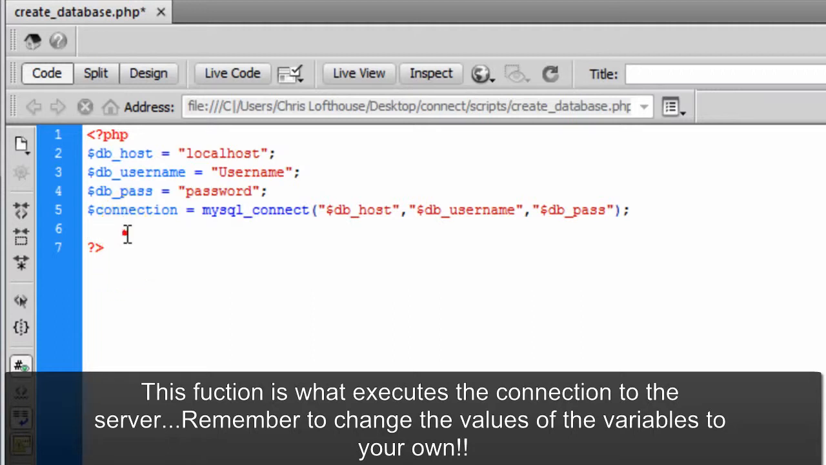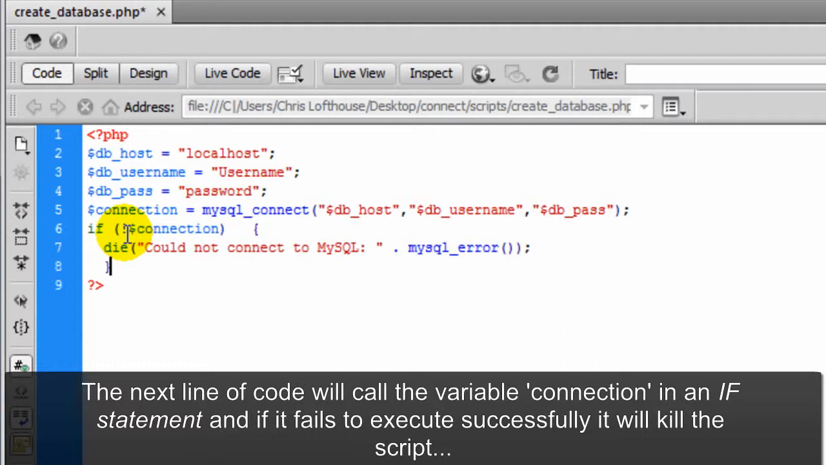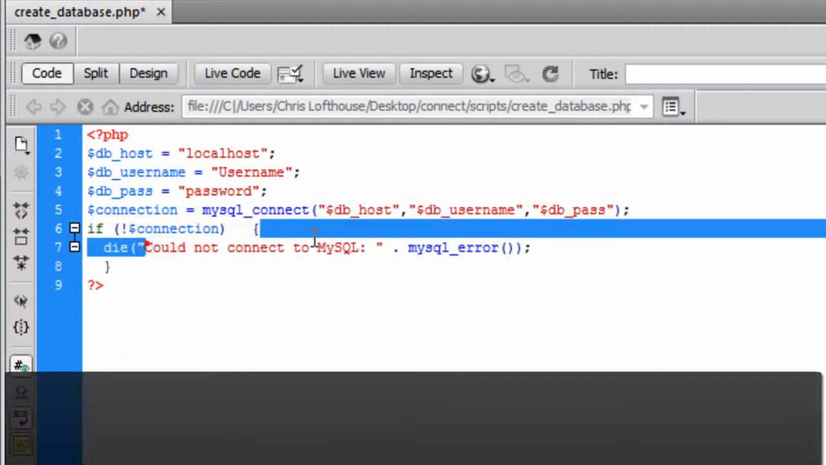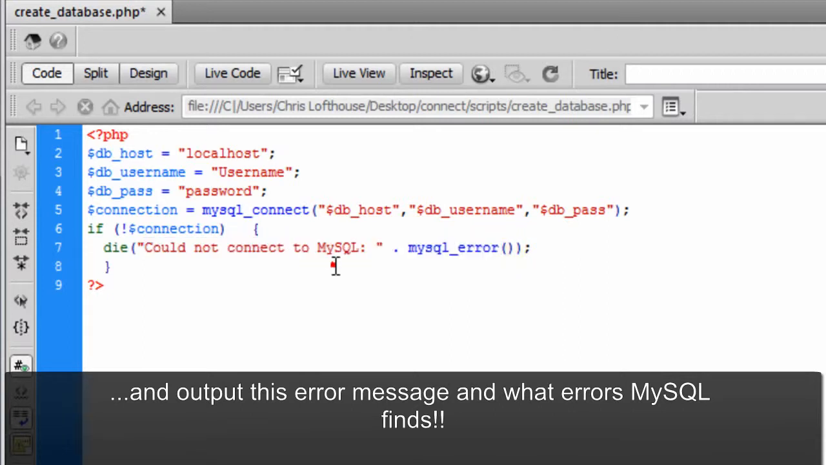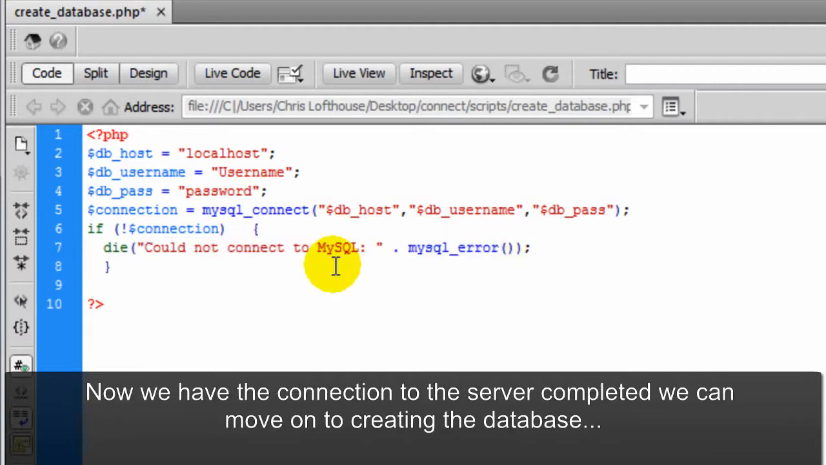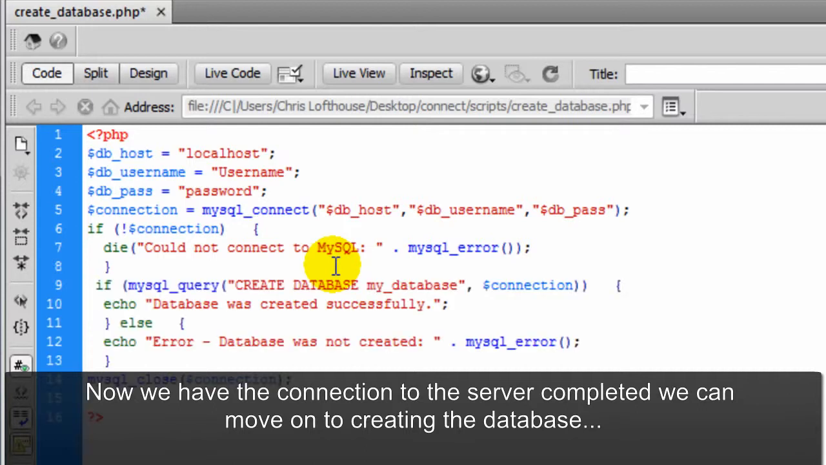The next line of code will call the variable connection in an if statement, and if it fails to execute successfully it will kill the script, and output this error message and what errors MySQL finds. Now we have a connection to the server completed, we can move on to creating the database.